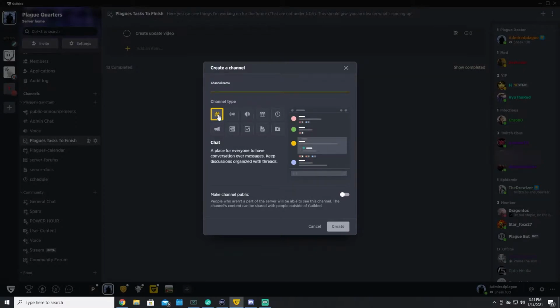So chat is your typical chat channel. This is where you're going to just have text conversations with others. They can still obviously upload media in the form of chat. You can still create threads and everything in here. It's your typical Discord chat channel, but just in Guilded, and there's really no explanation needed for it.